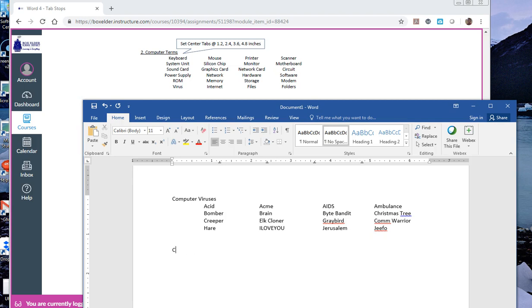So on this line, I'm going to type in computer terms. I'm going to go down to the next line, and I'm going to hit tab. Type in keyboard. I'm going to hit tab. Mouse, printer, scanner. All right. See how it centers it?